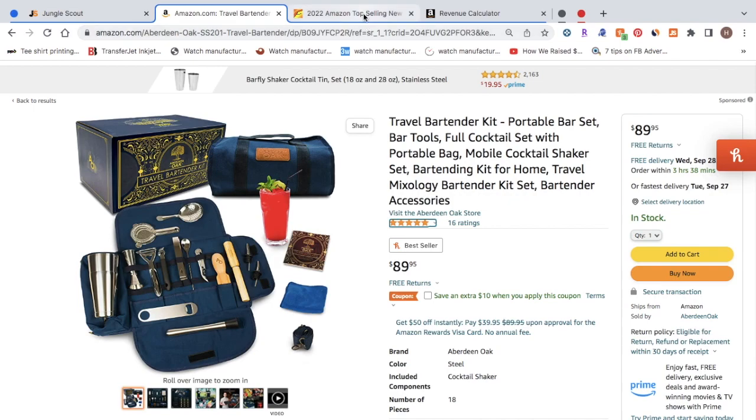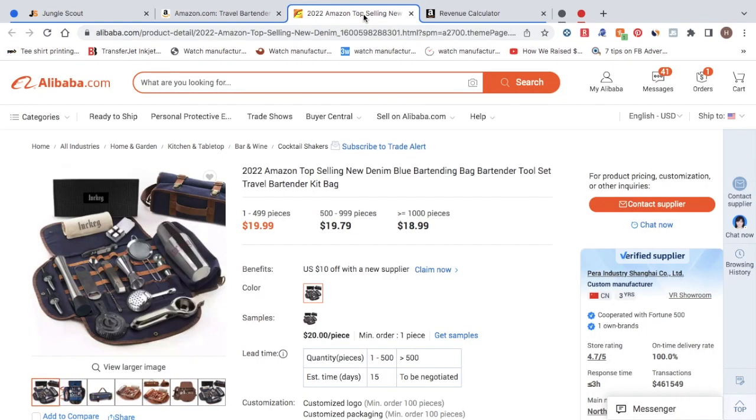So then what you want to do is, once you find a product that you like, you want to go on Alibaba.com and see if you can find a product that's similar. You don't want to look for the exact same product. You always want to have a variation of that. Even if it's just a different color or different packaging, you want to be able to look for something a little bit different to separate yourself from the other sellers.